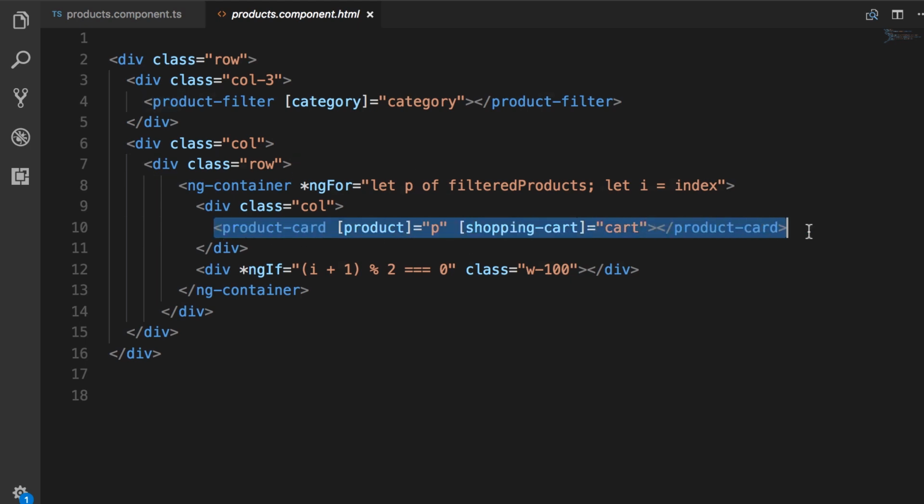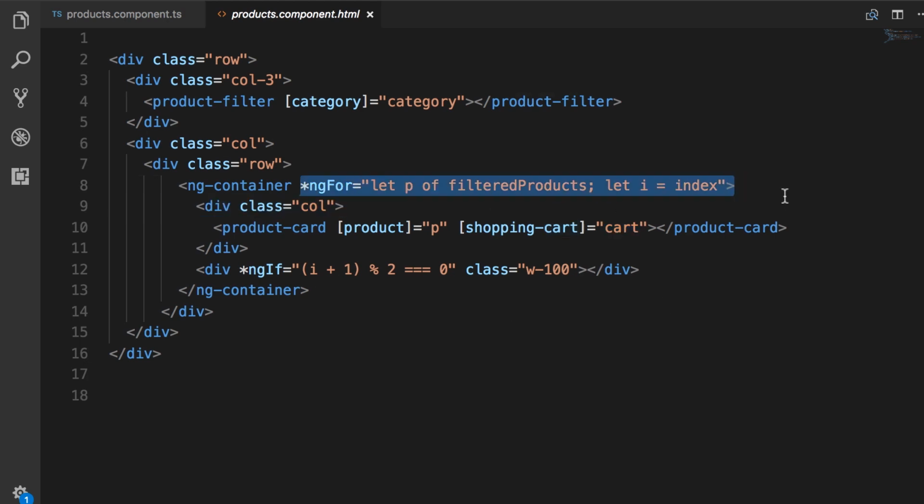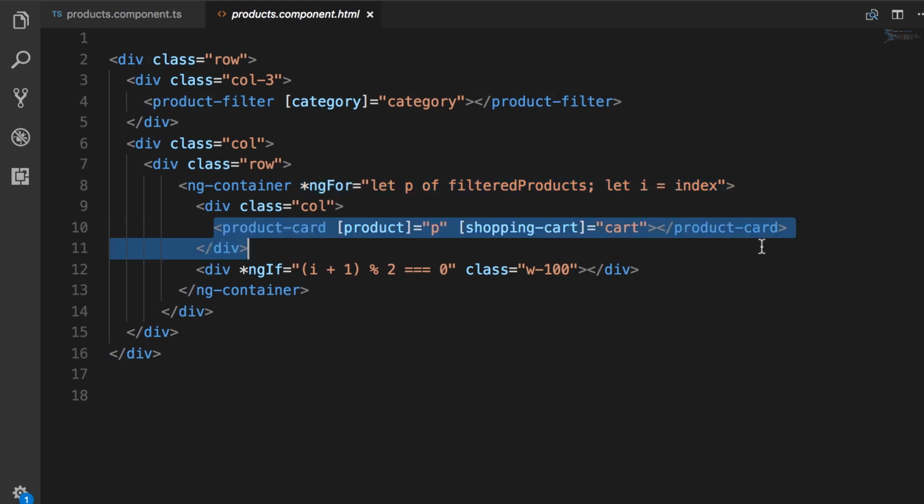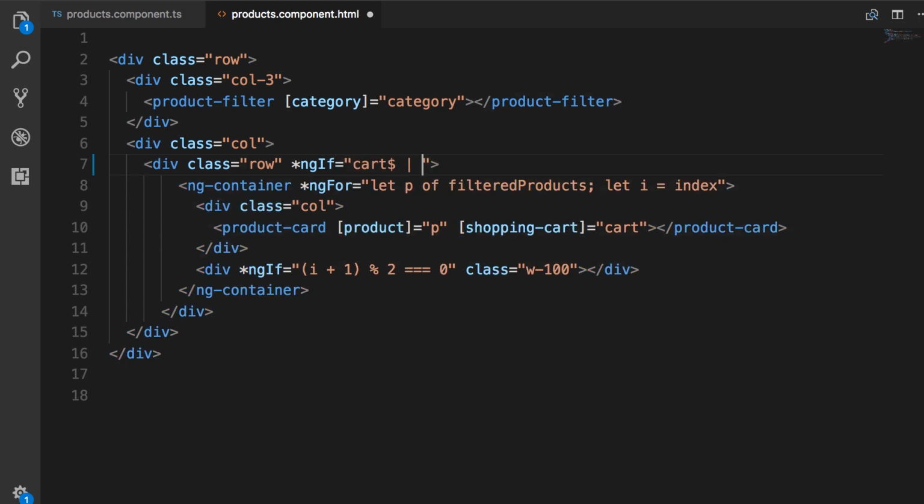So this is where we're using our shopping cart. We're passing it as an input property to this product cart. Now we don't want to unwrap it here because this is part of a loop. So we want to unwrap it once on top of the page and then pass the same shopping cart object to every product cart. Okay. So on this div with the class row, I'm going to apply ngIf, get the cart observable, unwrap it with the async pipe, and store it in cart. Now let's test the application and make sure we have not broken anything with this refactoring.